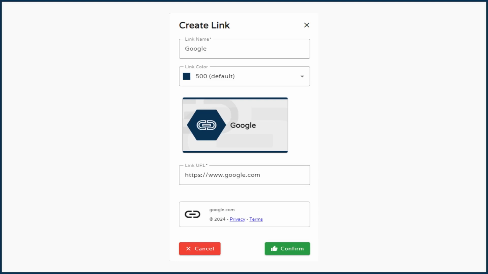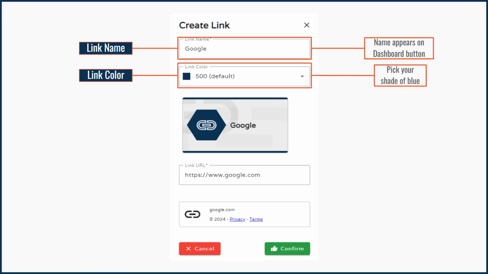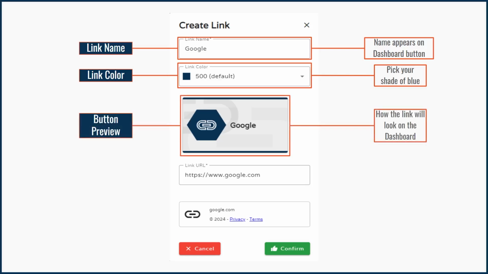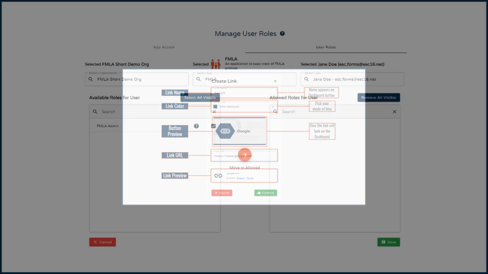To add a new link, start by giving it a name, which is how it will appear on the dashboard. Then, select your preferred shade of blue from light to dark. A button preview in the center will show how your link will look. Below that, enter the link URL, and a preview of the link will appear at the bottom. Once everything is set, click Confirm to add the new link.